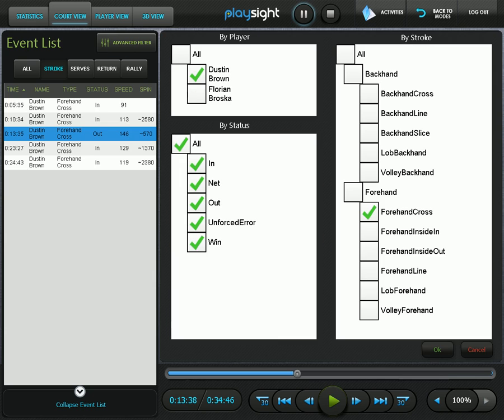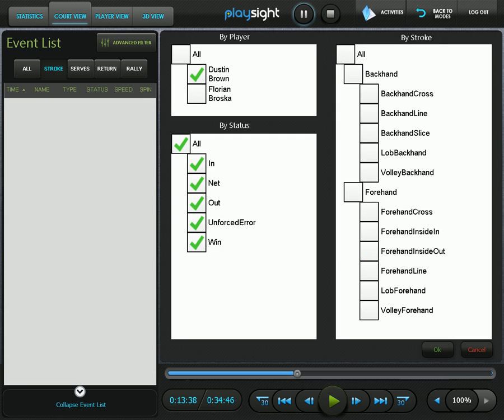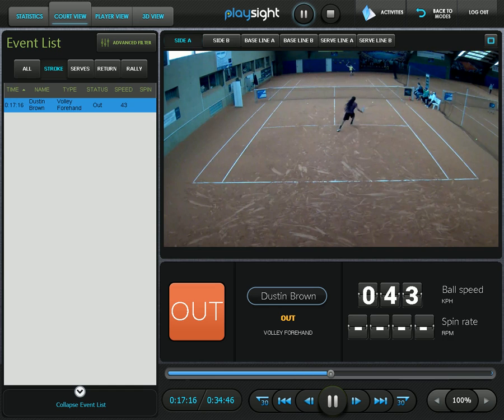So that applies to everything else. So if I want to see, let's say, Dustin's forehand volleys that were out, then I have one in the match. If I click OK, it'll take me to that forehand, the forced error forehand volley.